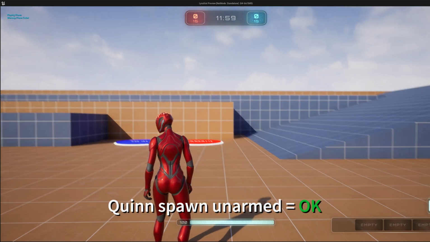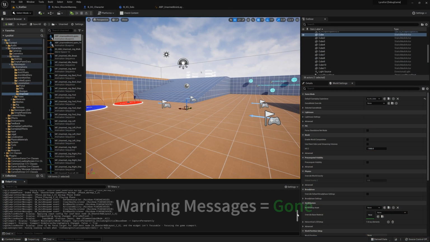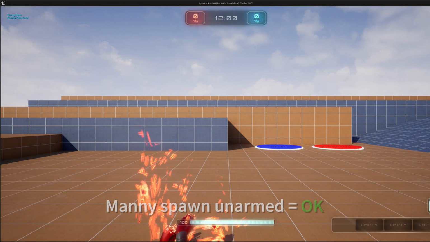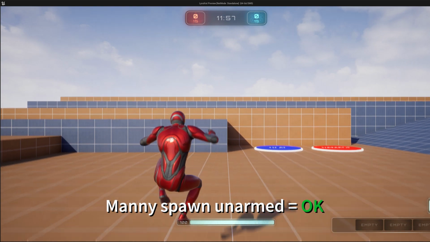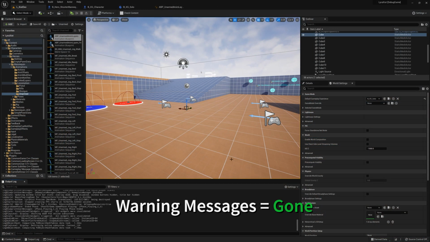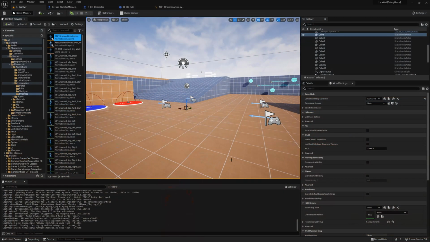And now here we have Quinn who spawned, and we jump, and we look, there are no errors. So all of those errors have been fixed. Now we spawn in Manny, he jumps, no errors at all. So both Quinn and Manny have their unarmed animations fixed.